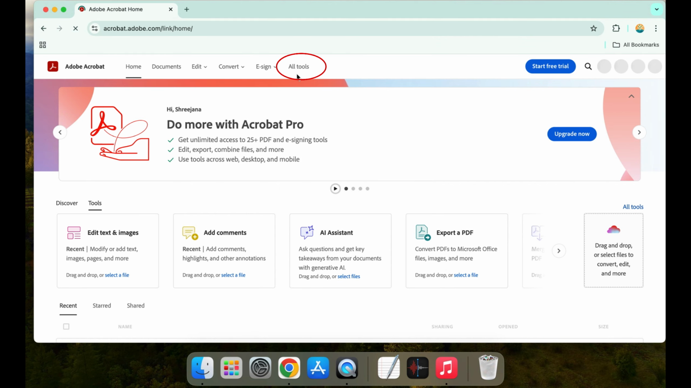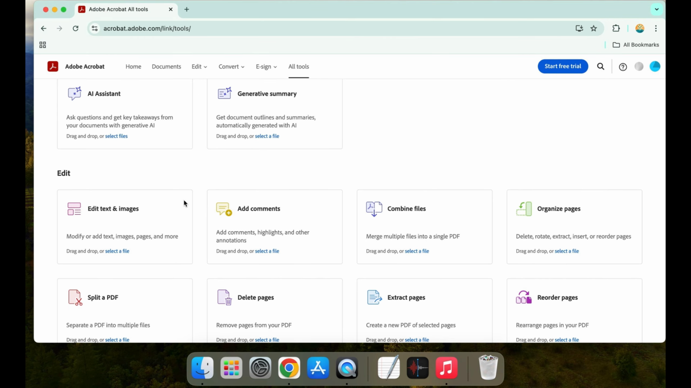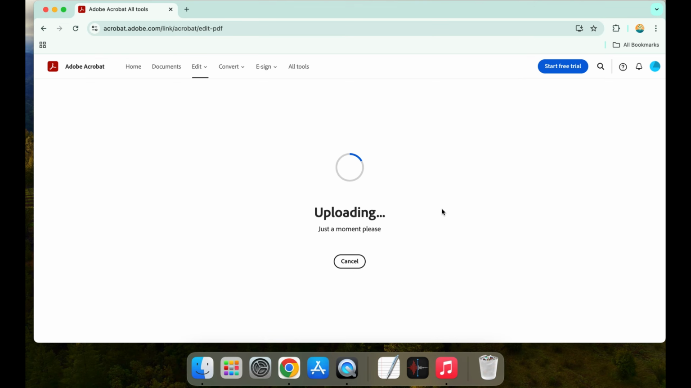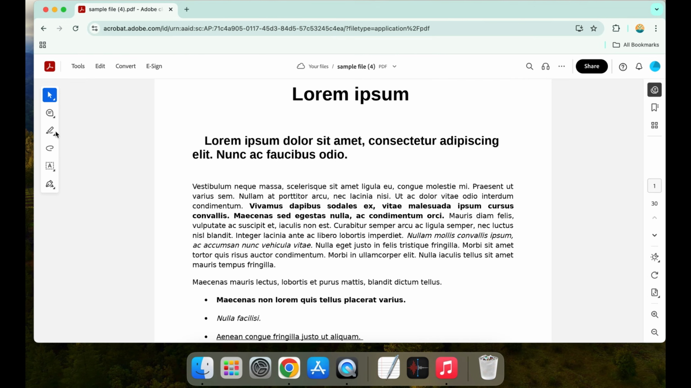Click on All Tools from the top menu. Scroll down and click Edit PDF. Click Select your file and upload the PDF where you want to add the line.